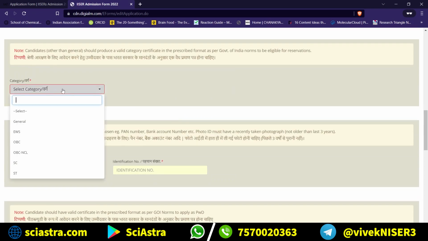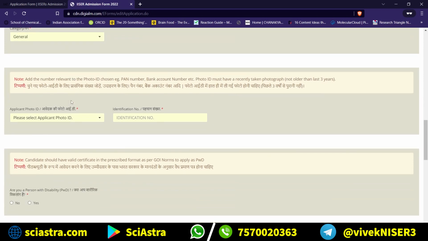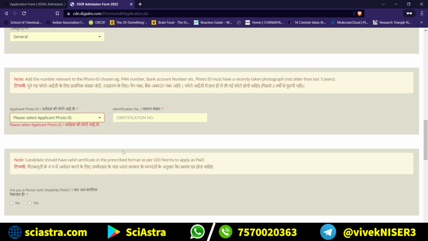Then you have to put your category. If you are general category, you actually won't need a certificate; you just need to put the category here. Then you need to upload your photo, one application photo, and an identification ID. So you can select PAN card, driving license, passport, voter ID, right? Photo-based 10th, 12th mark sheet or admit card can also be used. Then the identification number, so there will be an identification number in that.